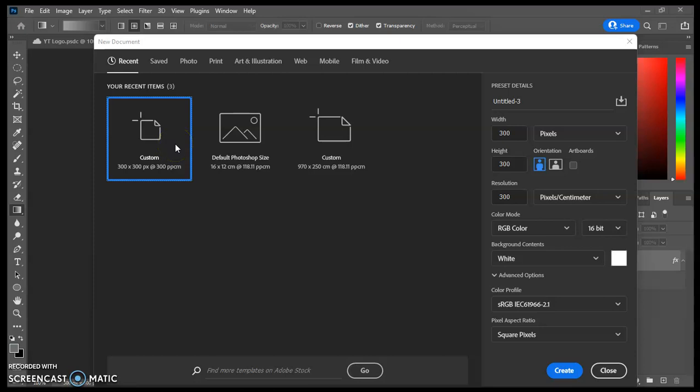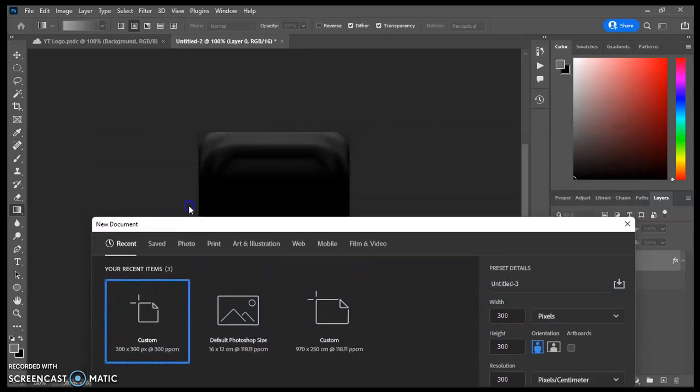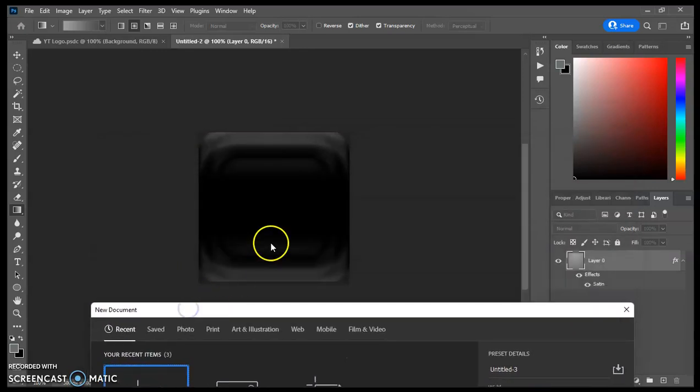Today I'm going to be showing you how to create the Satin effect on Photoshop, which is essentially this right here. It makes for quite a good background for certain photos.